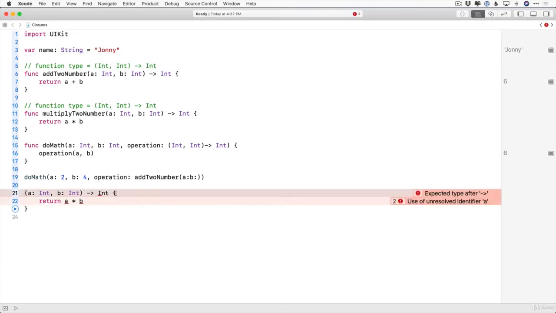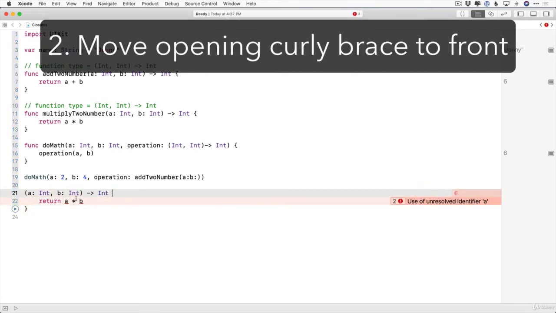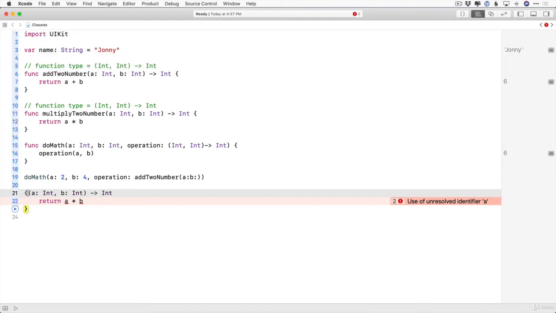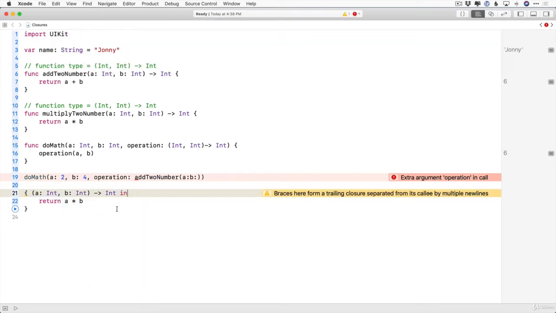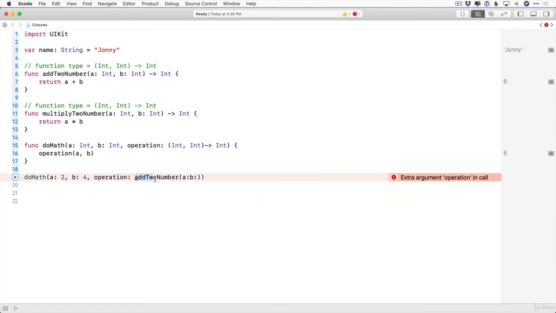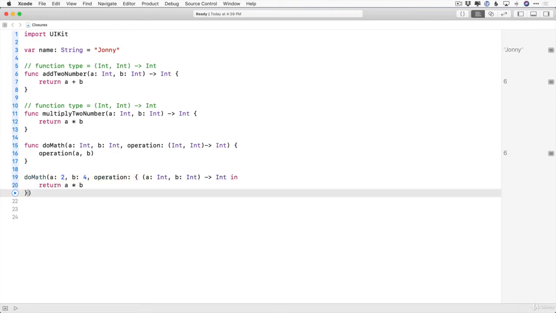Step 2 is take the curly brace here and put it in the front. Step 3 is adding the in keyword after the return statement if there is one. So right here, then we say in. All right, and that is a closure expression. And we can actually replace where we were calling our function before with this closure expression. So I'm going to cut this and replace when we were calling the function with our closure expression. And now if I run this, we get the same exact result as before. We are returning a times b, which is 2 times 4, and we get 8.